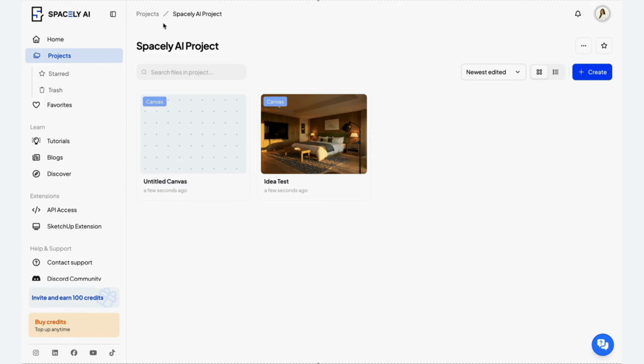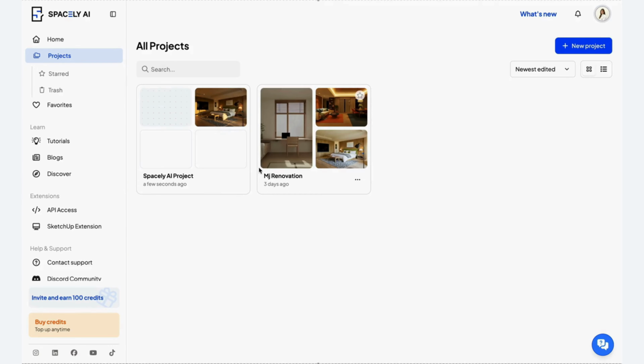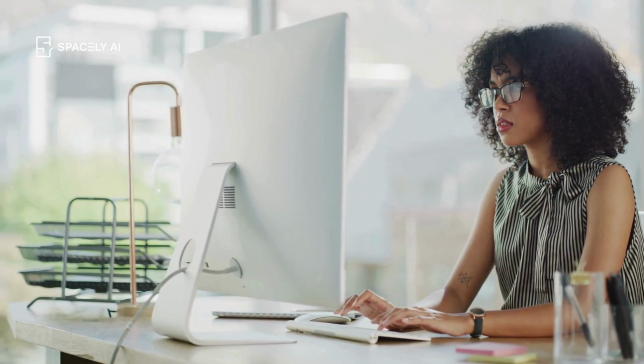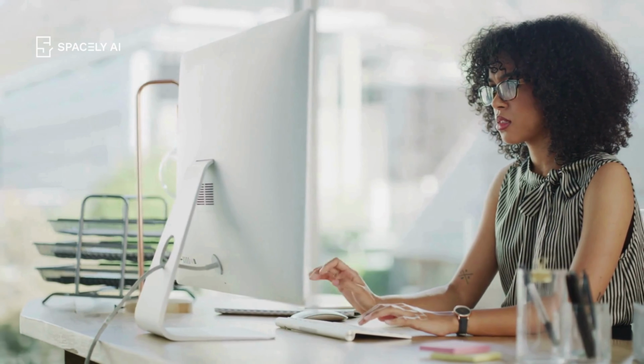If you click on the projects label at the top, it'll bring you back to all your project folders. All your projects are organized here. You can also star your important ones so they're easy to find under Starred Projects. One project, multiple canvases, all your tools, right where you need them. That's how Spacely AI is built to work, so you can focus on designing, not searching.